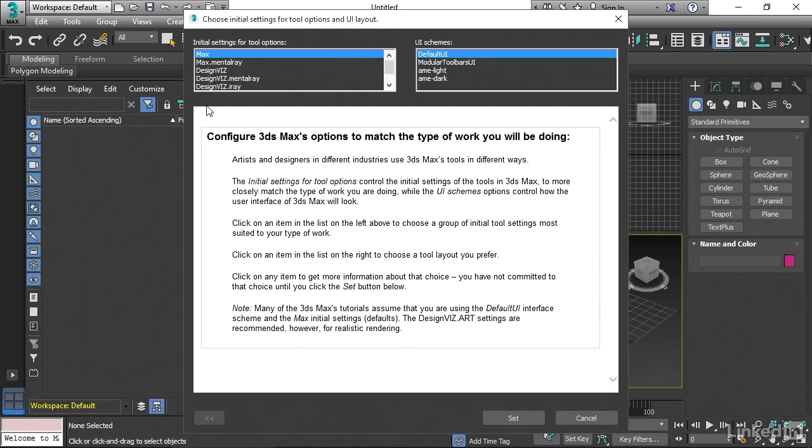On the left are the default settings, for example, what type of light you will create, or what kind of materials will be populated in the default material editor, or whether objects will have their properties derived by layer or not. And that's the tool settings over here. I'm going to leave that at max, which is the default.